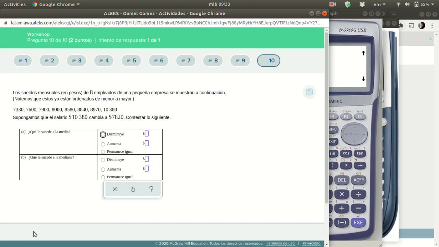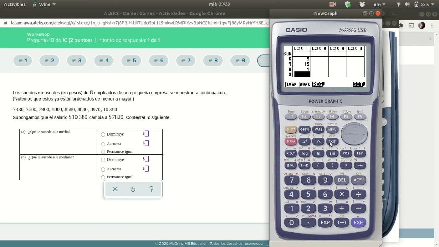The monthly salary in pesos of 8 employees of a small company are shown below: 7330, 7600, 7900, 8000, 8580, 8840, 8970, and 10,380. Suppose that the last salary, 10,380, changes to 7,820. What happens to the mean? What happens to the median? All right, we can use the calculator for this one.